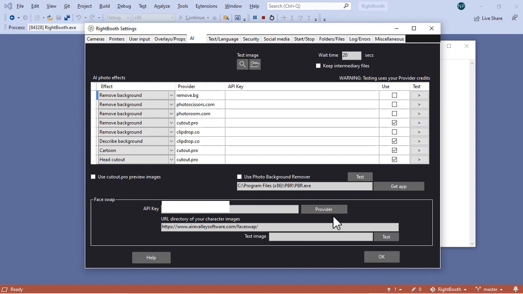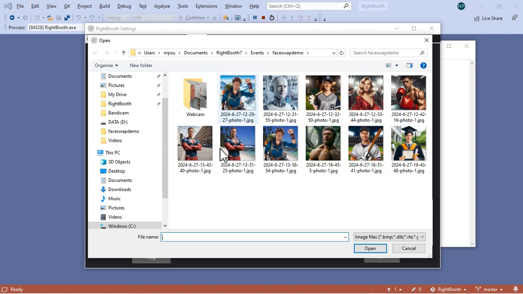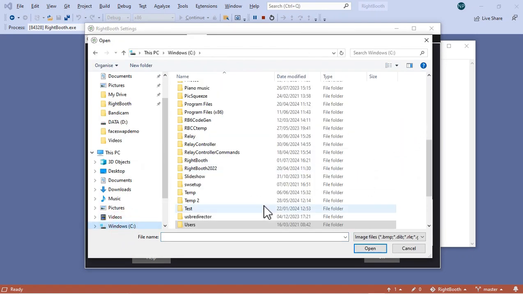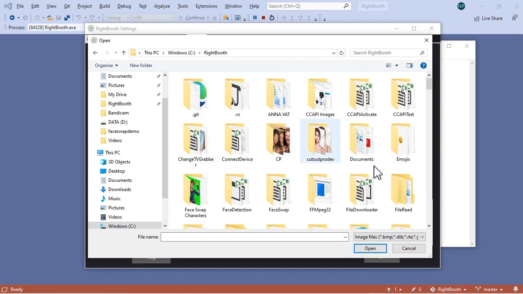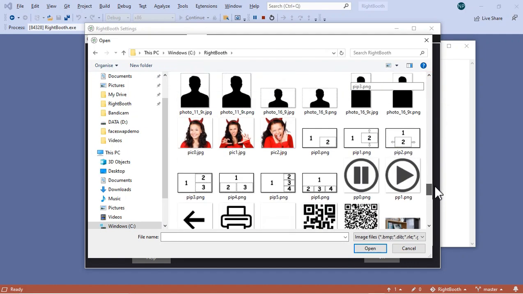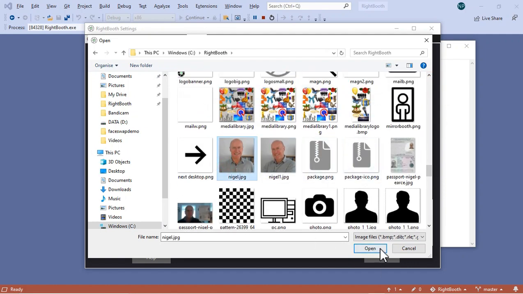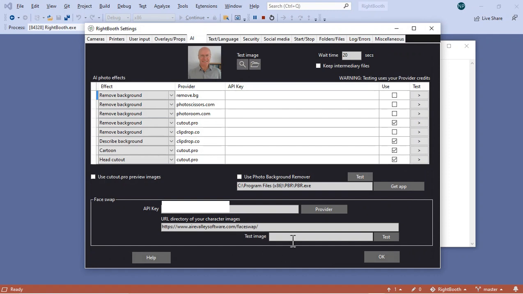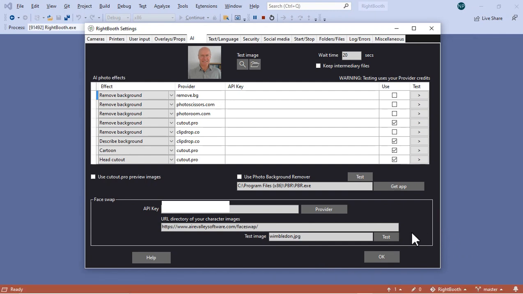So let's give this a go. First thing you've got to do is find a test image on your computer. So I'm going to choose an image that I took earlier, which is a photograph of myself, which is this one. So I've got a test image here. Now down here you can choose a test character from the ones that you uploaded. So let's go for the Wimbledon one. And then you can simply hit the test button and see what happens.